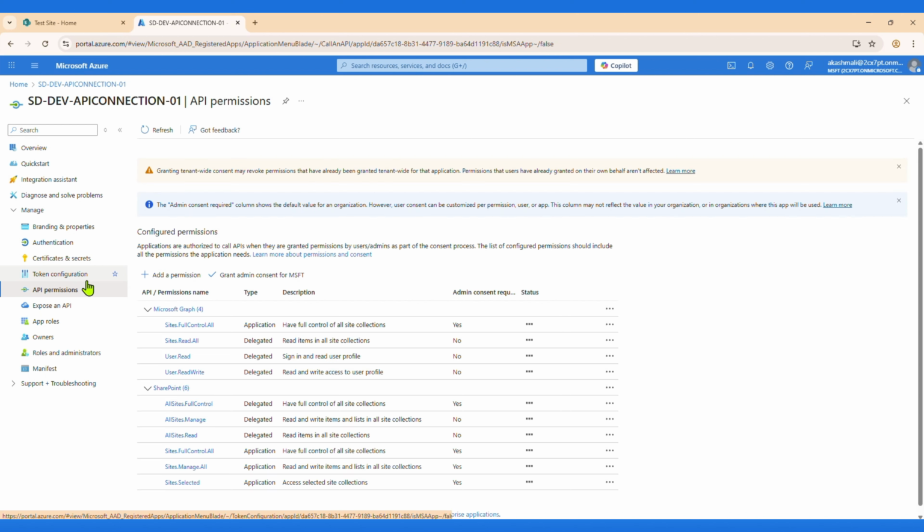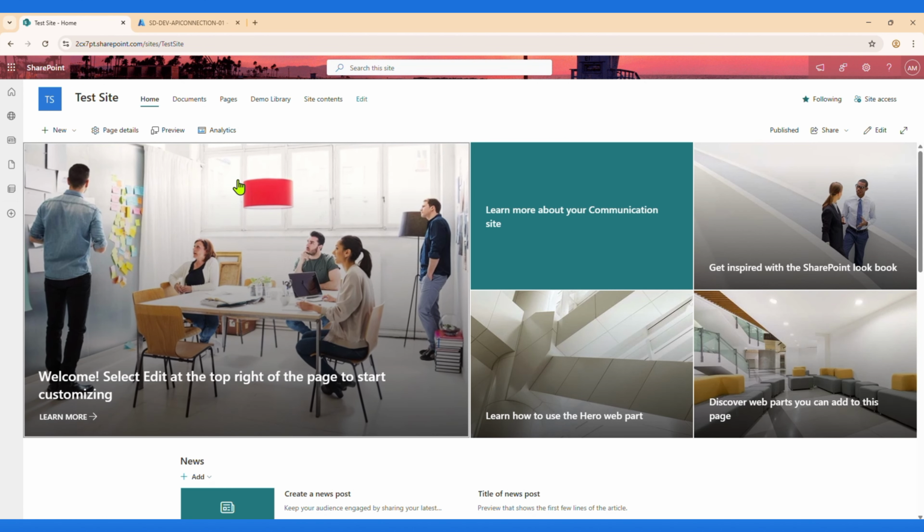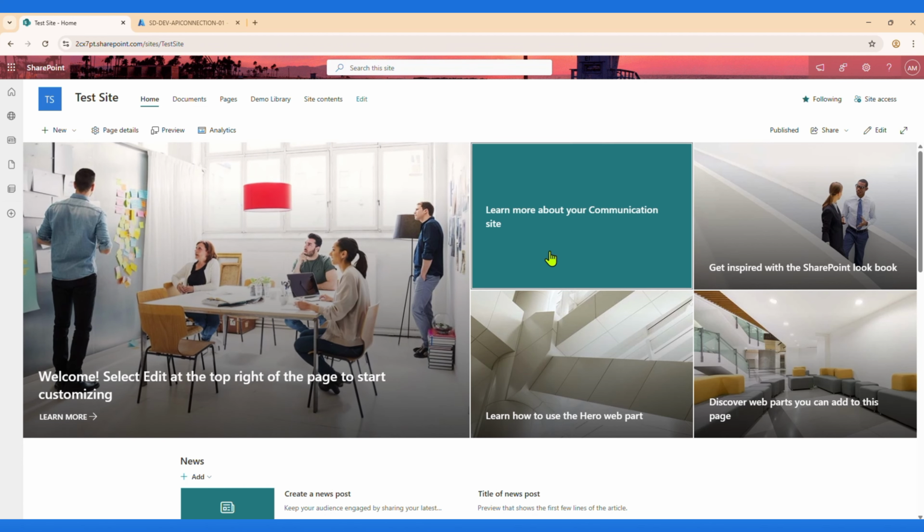In the app registration, we also need to configure SharePoint permissions and make sure they are granted, so our script can access the site securely. Now let's see how to execute the script and go through the steps one by one.